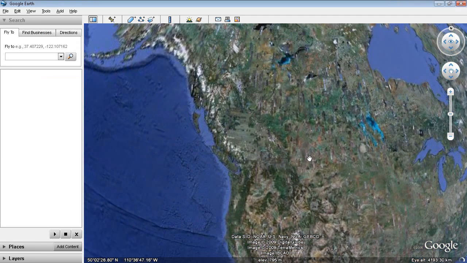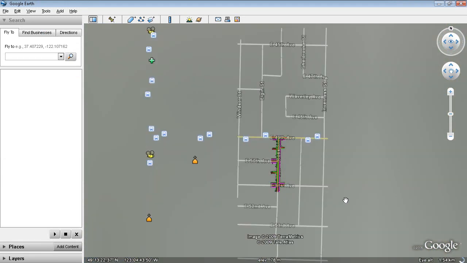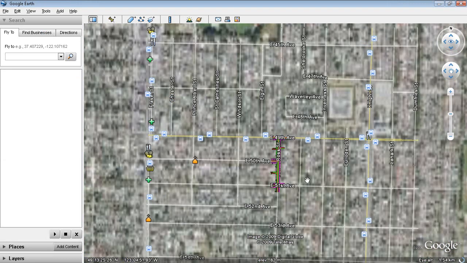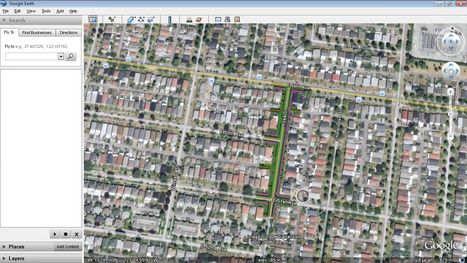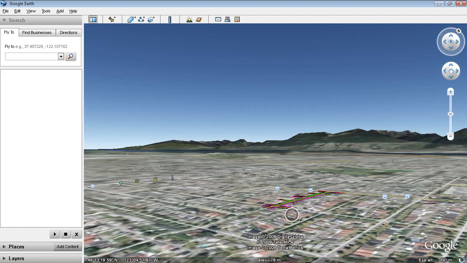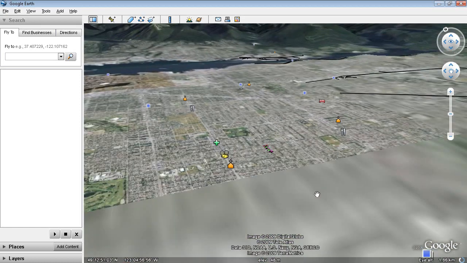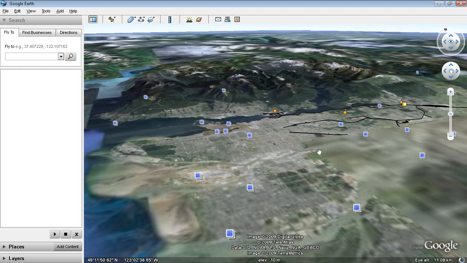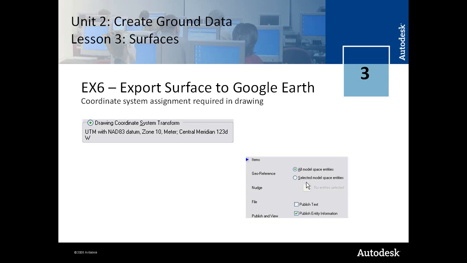And you can see now, as we zoom into Vancouver, you're going to see Ross Street right here. There's Ross Street, and you can see how the data has been actually overlain directly on top of Ross Street. And if we were to look at the elevations, you can see how the data has been actually draped on that surface. So very nice to be able to use Google Earth to export data to. And there's Vancouver. So that concludes Lesson 3 in Unit 2 on surfaces.